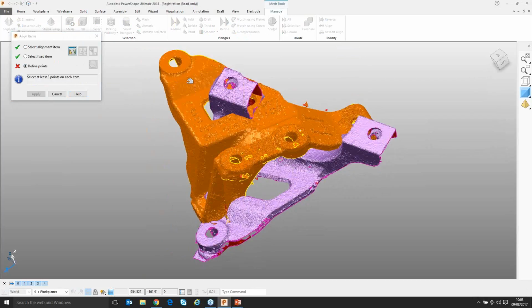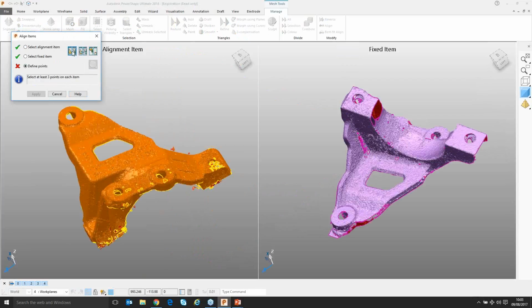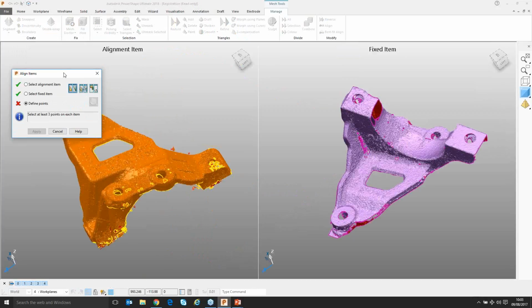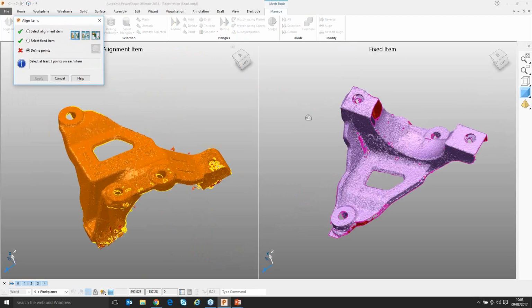And once we have two of them, it's ready for me to go and define the points. So in previous versions, we would go about doing this by trying to find the same points on the same models, and it wasn't always very clear because they're overlapping each other and intersecting with each other and so on. These days, what we can do is split the view, and what that will do is pop the alignment item onto the left-hand side and the fixed item onto the right-hand side.